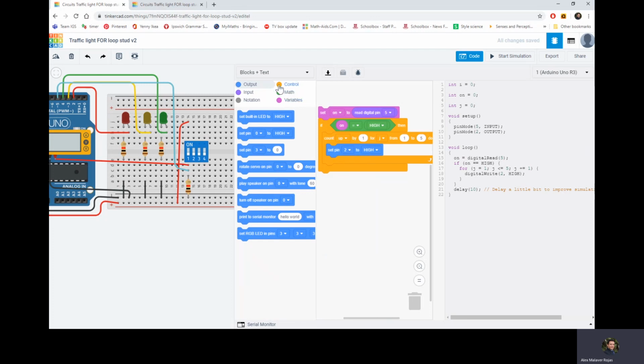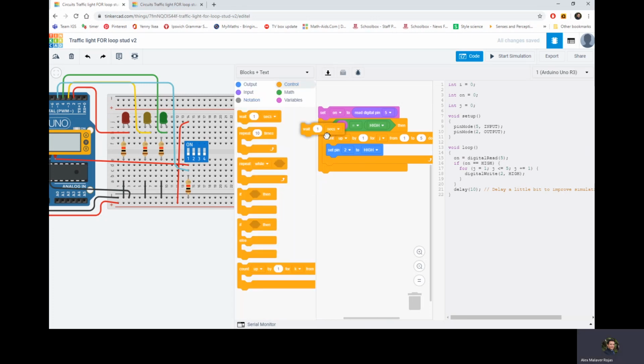Then we are going to wait a little bit. Let's wait maybe 50 milliseconds. So basically this instruction is going to turn pin 2 high with 50 milliseconds, and then do another loop and another loop until it completes 5 loops, and it will go to the next loop. So in the next loop, we are going to switch off the red LED.